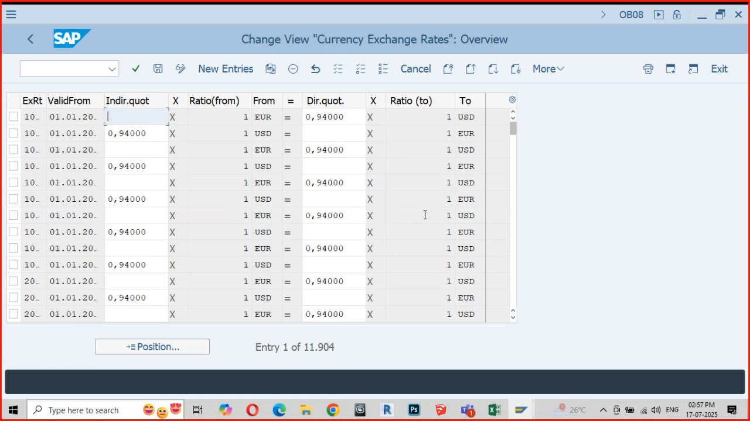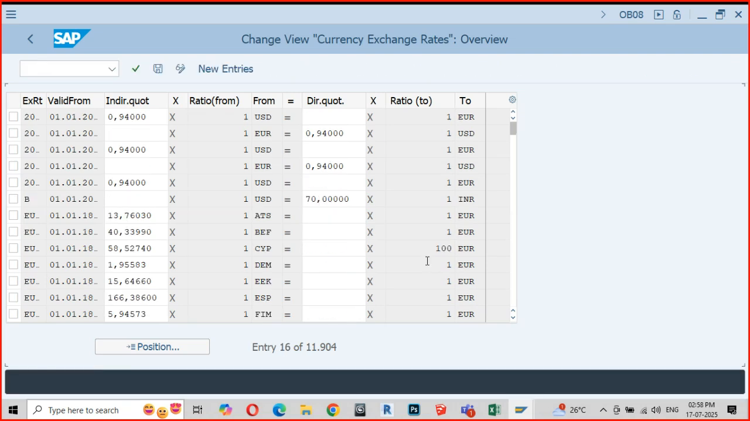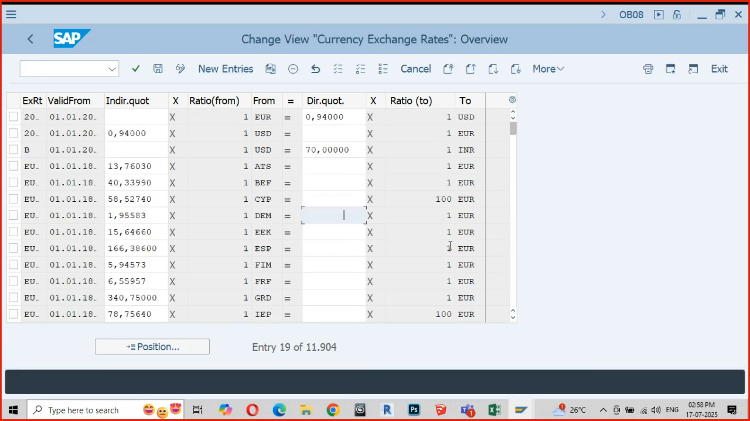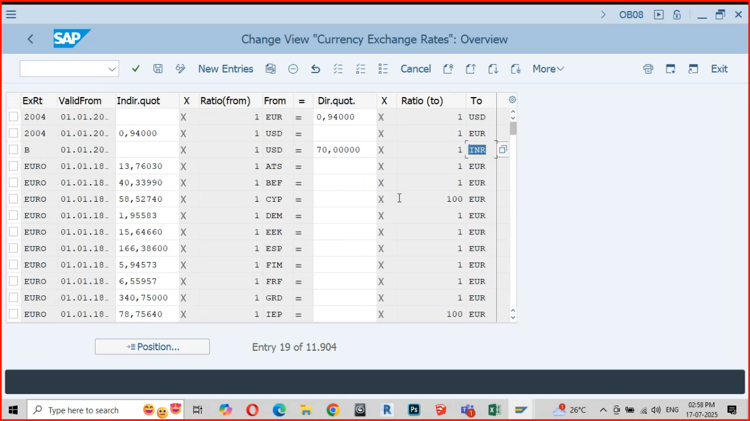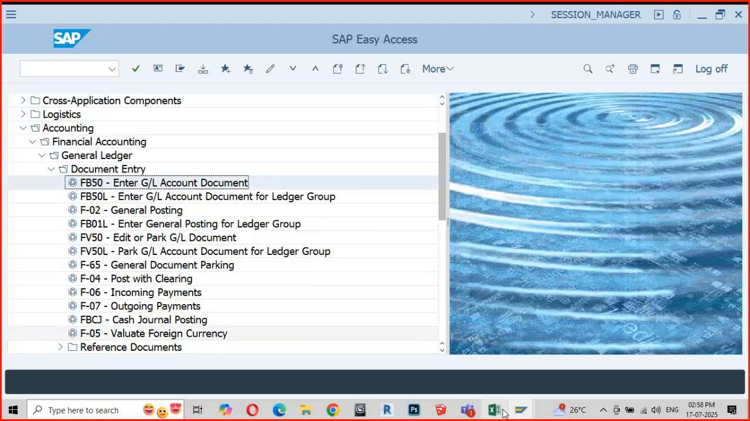One euro is equal to this many USDs. So if you want to convert this into INR, see here he says $1 is equal to 70 INR. So this is where the consultant sets up the currency rates. Clear? Exchange rates. Was this question answered?